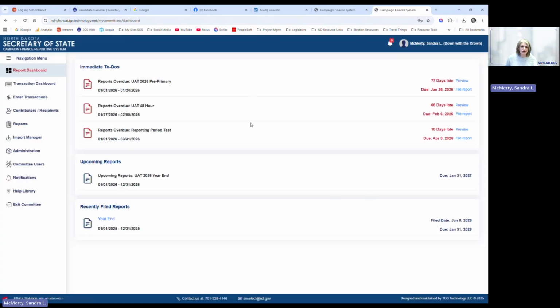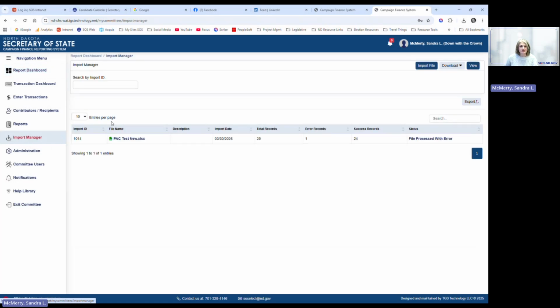I'm working in a PAC here, and you can see on my report dashboard under my nav menu, if I scroll down, you'll see Import Manager is now available to you as a user. If you click on Import Manager, you're going to land on the Import Manager page. You can see in this table here, I have uploaded a file in the past. I had records that were successful. I had one that had an error, and it tells me the file was processed with an error. We'll walk through all of that as we get going.